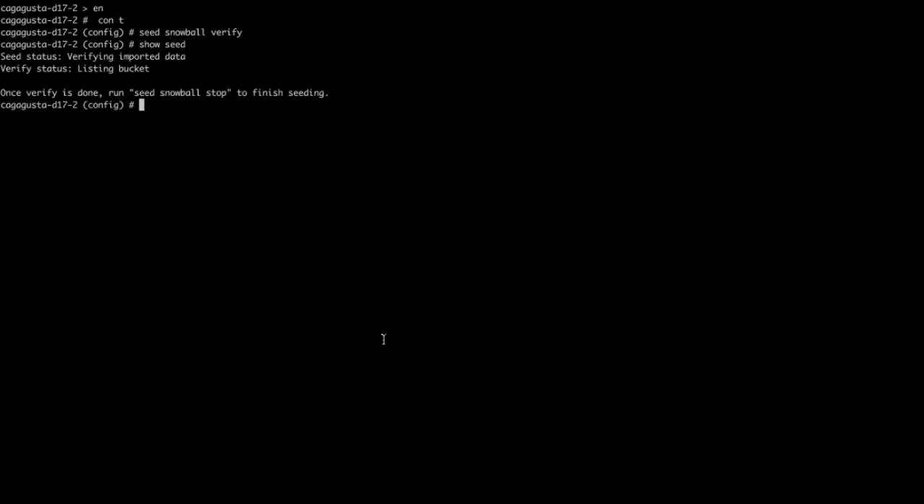However, if you are finished with the seeding operations, AltaVault will now need to be instructed to validate the data that has been uploaded by Snowball to Amazon S3. This final phase is completed using the seed snowball verify command. To check on the status of the verify operation, issue show seed. When complete, the output of the verify command will indicate that it has completed successfully. In the unlikely event that there is a problem during the snowball import operation to S3 and the verify fails, you'll receive an error message instead.